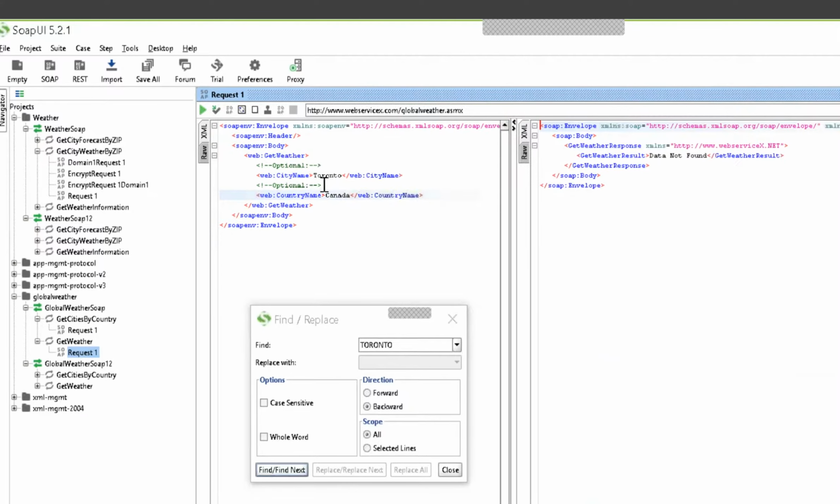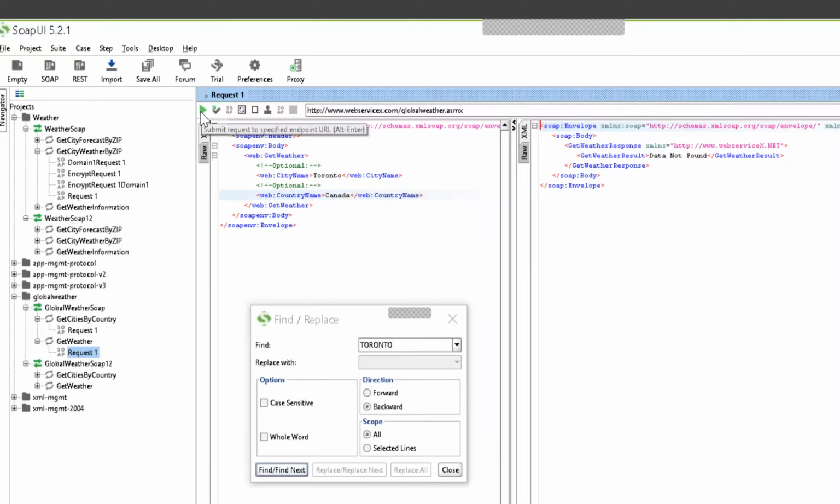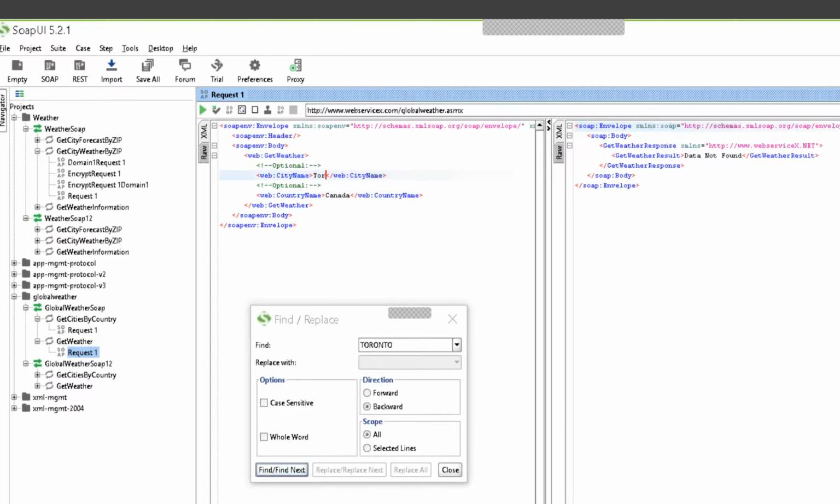So maybe I should type in CA. No, Canada should be fine. Data not found. Just Toronto. Do you have the right spelling? Toronto. Yeah. Oh, it's Toronto International something. That's what it was. No, that's fine. Leave it.